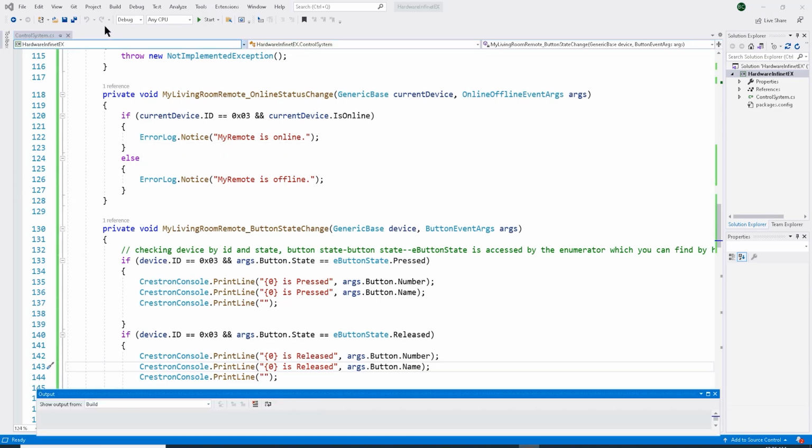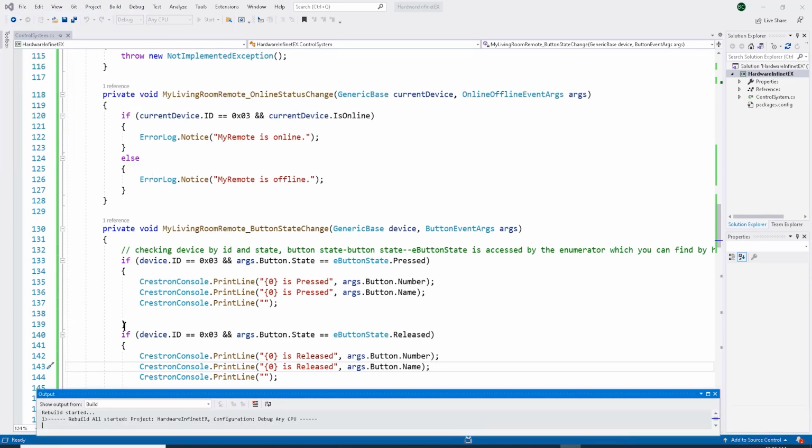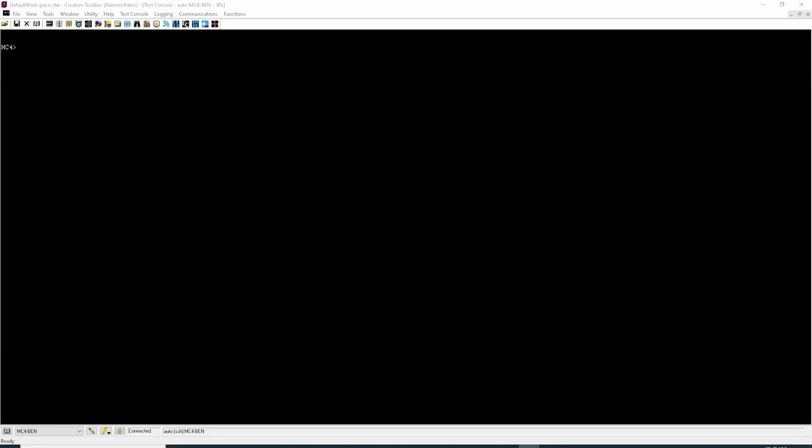Now we can build and upload and test. I can upload to the processor with Toolbox using the lightning icon, or PowerShell template, or FTP method, or we can load from the web interface. We have a lot of options here, isn't that right?